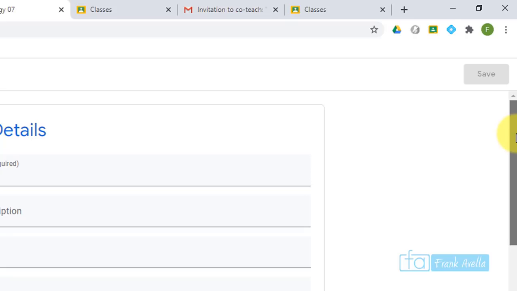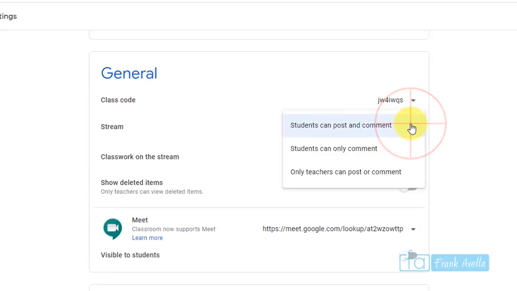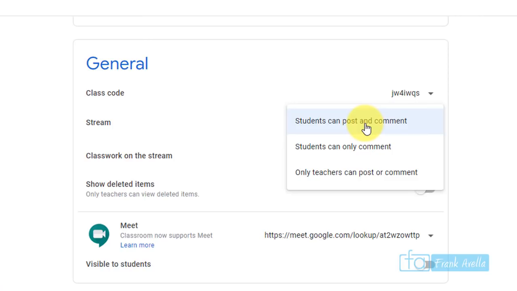So I'm in settings, and while I'm in settings, you're going to scroll down, and you see where it says the stream. Okay. So right now I have it that students can post and comment, which can be a headache because if you allow them to post, they can write things at any time. They can write inappropriate things. Sometimes you can have students can only comment, but they can comment and say inappropriate things as well.